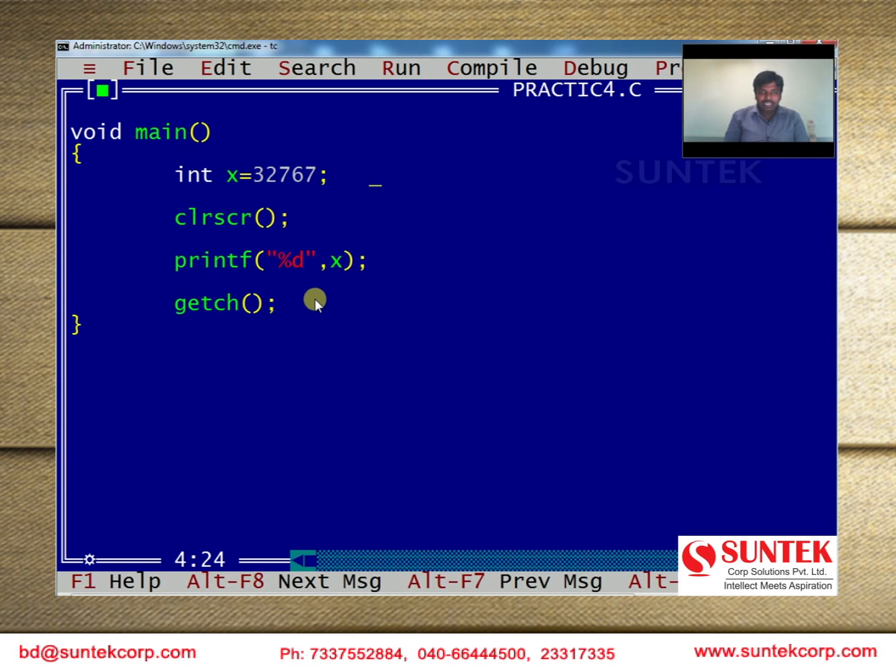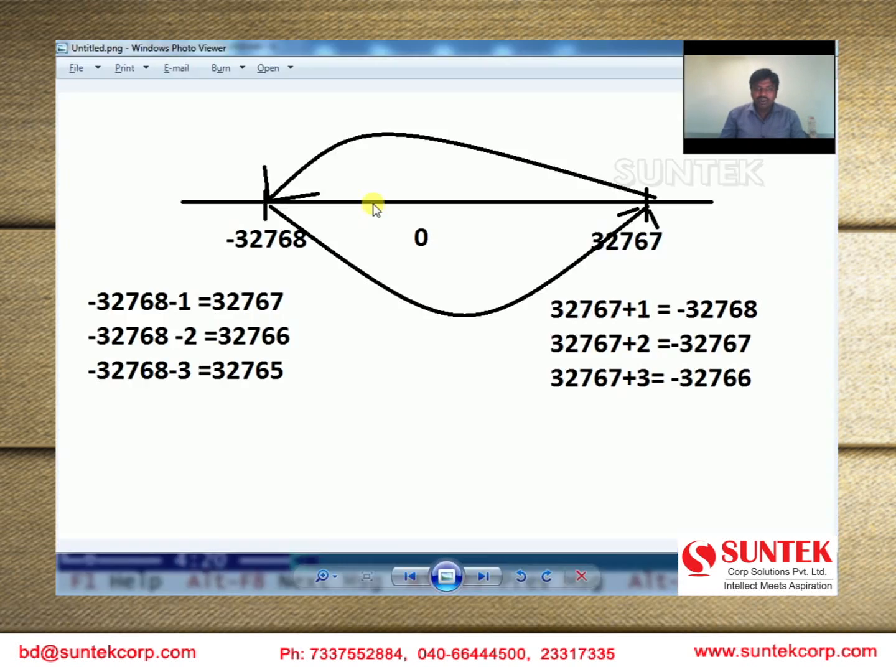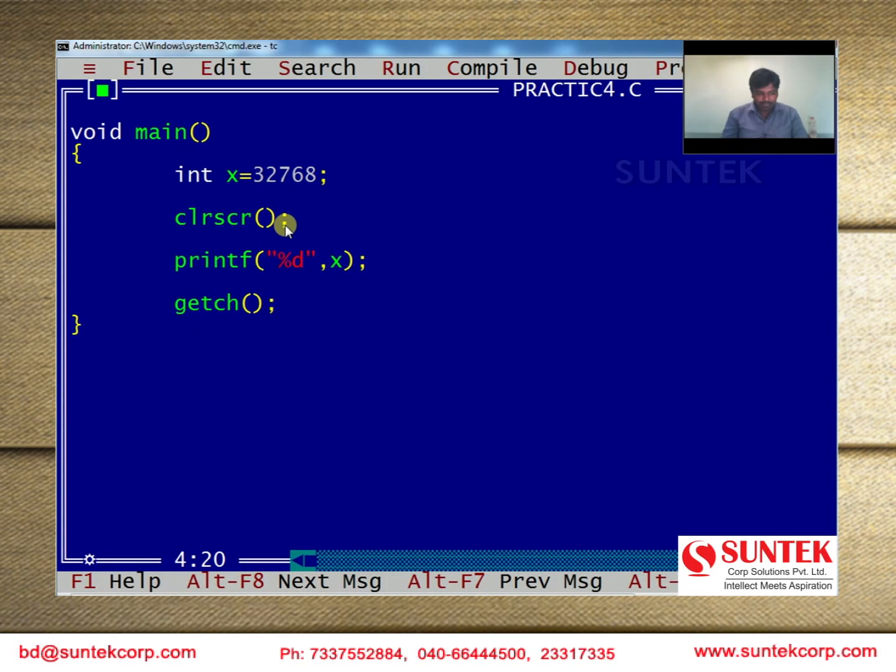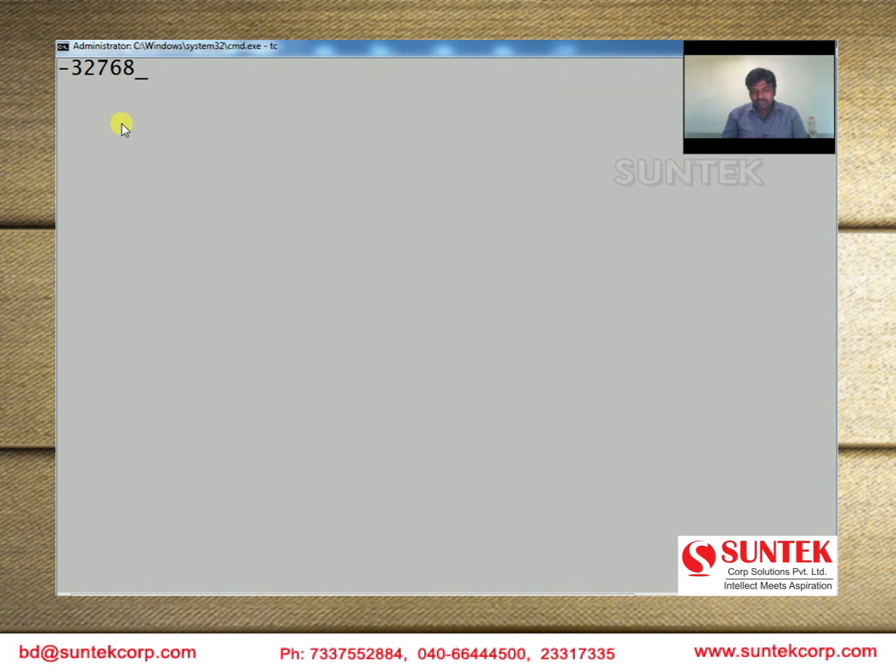32,767. Okay, whenever it is exceeding the limit, then what will happen? The integer range is -32,768 to +32,767. Whenever it is exceeding the limit, if you add 1 to 32,767, it takes minus 32,768. See, I will show you. See the output. See, minus 32,768.